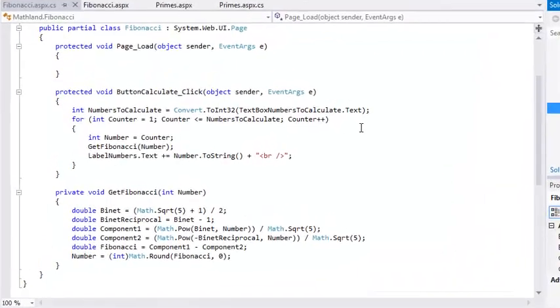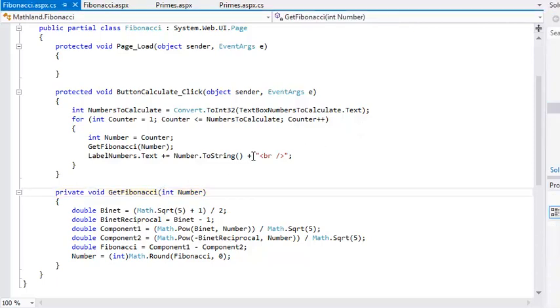Now you're going to change the getFibonacci method so that it receives its number argument by reference. To do this, change the code that begins the getFibonacci method to private void getFibonacci ref int number. All you need to do is add the keyword ref before int number. This tells the method that the number argument should be passed by reference.